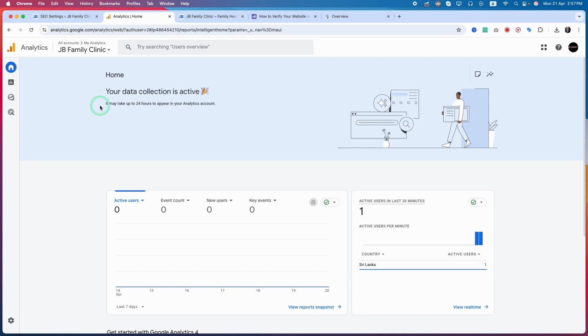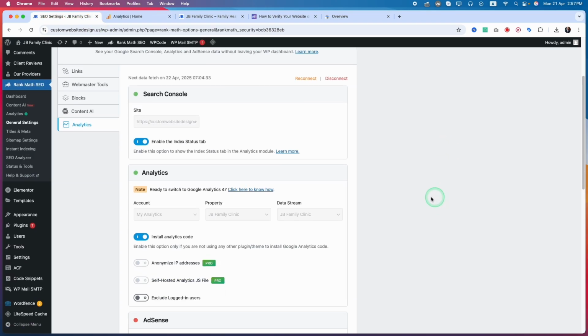Okay, all good. If you don't see it, it does also say it may take up to 24 hours to appear in your analytics account, but it will not take that much time, and you will see this type of active users count. Okay, now we have set up both Search Console and Google Analytics.